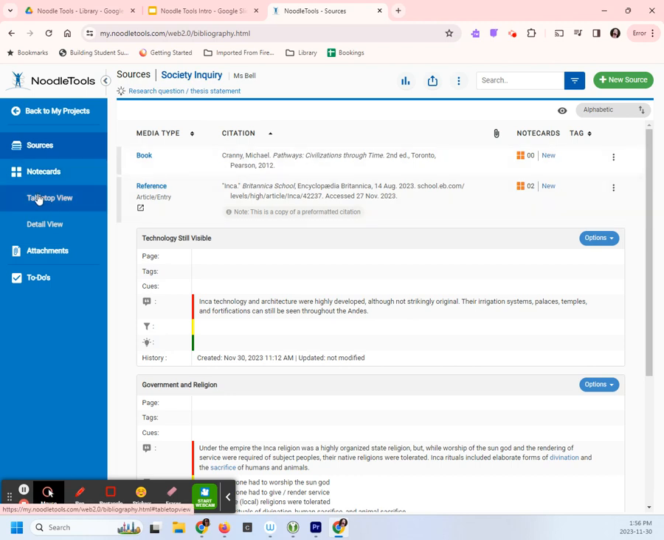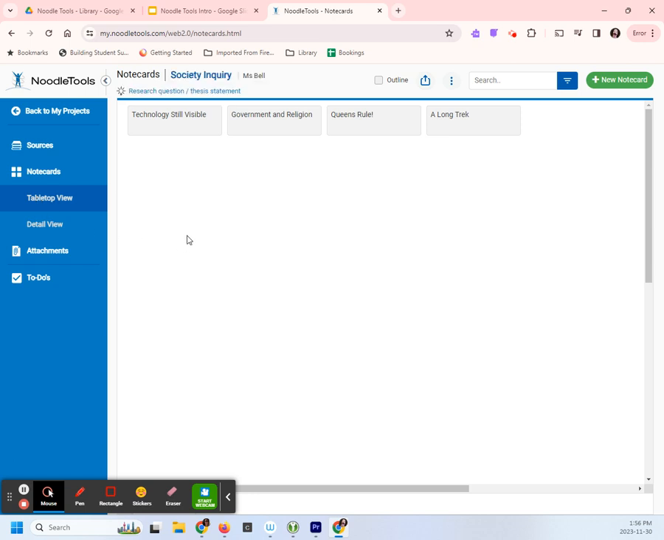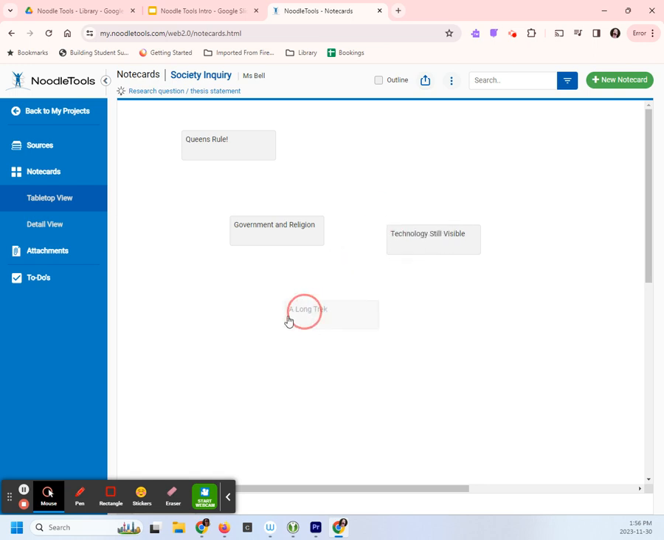Now, the neat thing about notes is that in this project, I can look at all the notes I've made for various ones, and I can move them around. So let's say I wanted to decide, oh, I'm going to start with this one here. I'm going to ask about this later. Oh, you know what, these two are related, and then this one. So that's a handy part of this tabletop view. You can rearrange them.